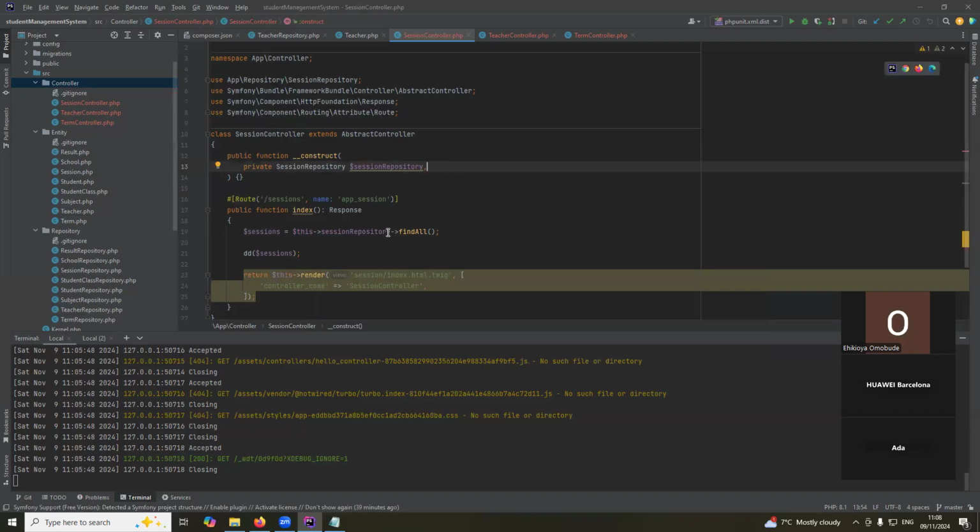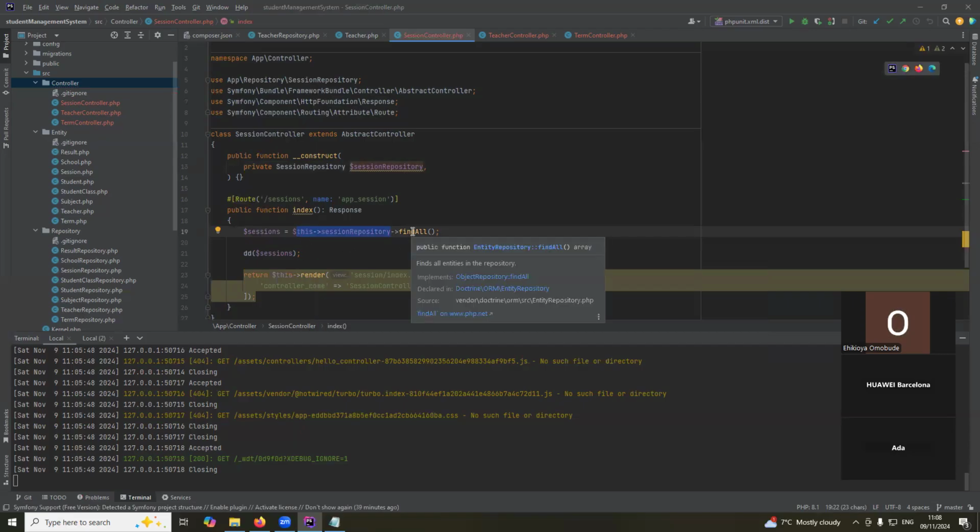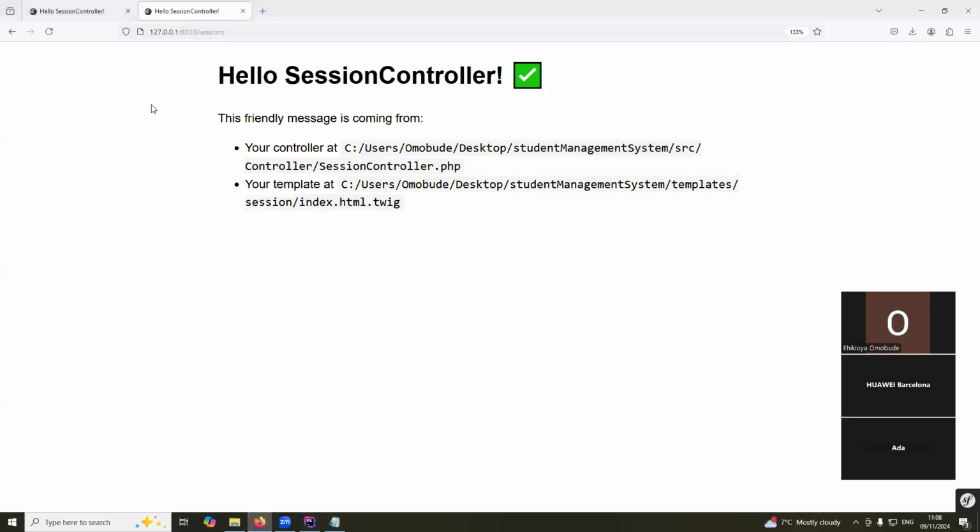You get? So I'm trying to access this variable, and because I've accessed this repository, I have access to this command called find all, which will give me all the sessions in our database. So let's look at it now. Let's save this, and I'm saying dump and die, so let's see what is in our database. Let me refresh this.